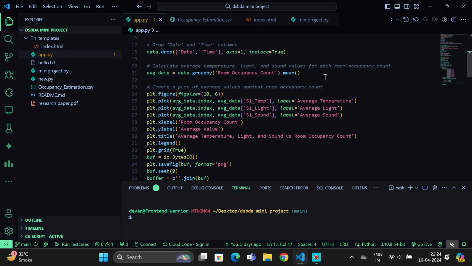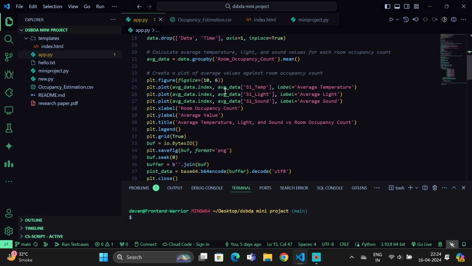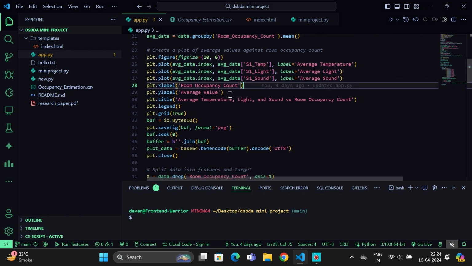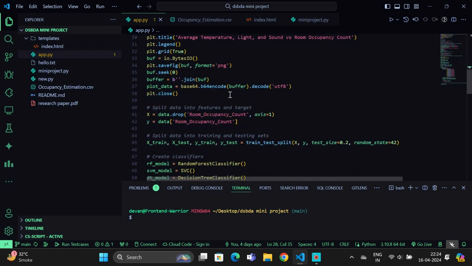Suppose the room occupancy count was 1, 2, 3, 0. So we'll take all the values from all the 10,135 values, and we'll take the average. Okay, and then we'll plot a figure of the data set and the average values of temperature, light, and sound according to the room occupancy count. So we have plotted the data set, the S1 temperature average, S1 light average, and S1 sound average, and we'll plot all their average values against the average value of room occupancy count. Okay, so this is it.